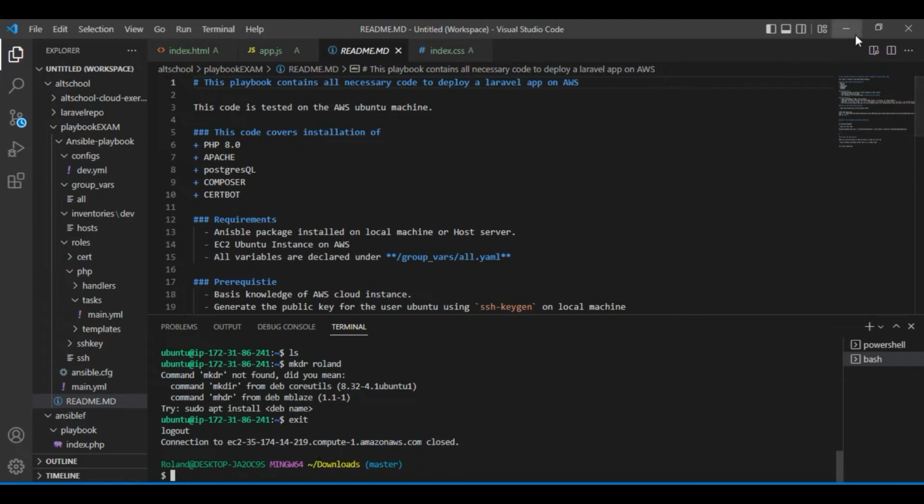So now the second method, I'm going to show you a second method of how to run Ansible code. Actually, you can run your Ansible code without connecting manually. Let's call this the manual method. Without manually connecting to your AWS, you can run your Ansible code.